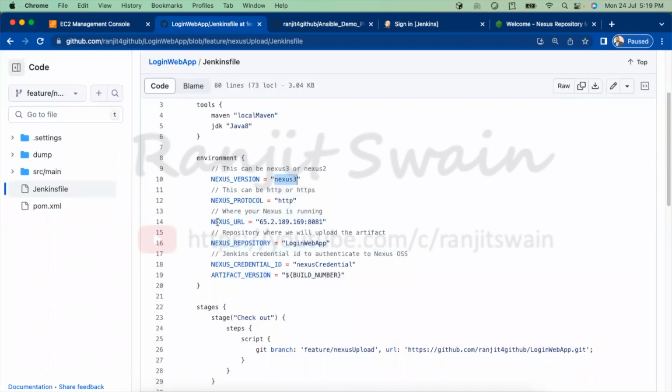And the Nexus URL. This Nexus URL is nothing but where your Nexus is installed, that is the IP address. And 8081 is the default port of the Nexus. Make sure that 8081 is whitelisted under this IP address. After that, we have this Nexus repository. You can see this login web app, and all these things.